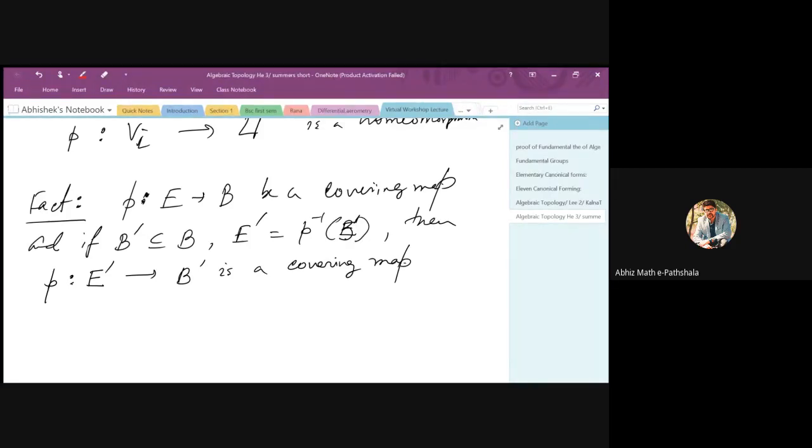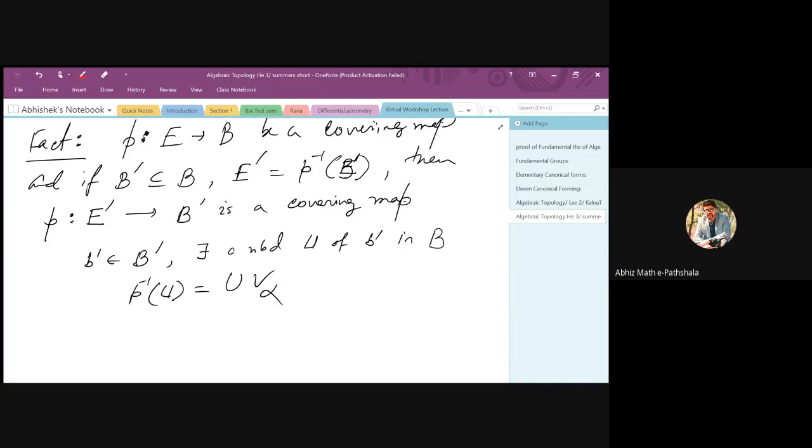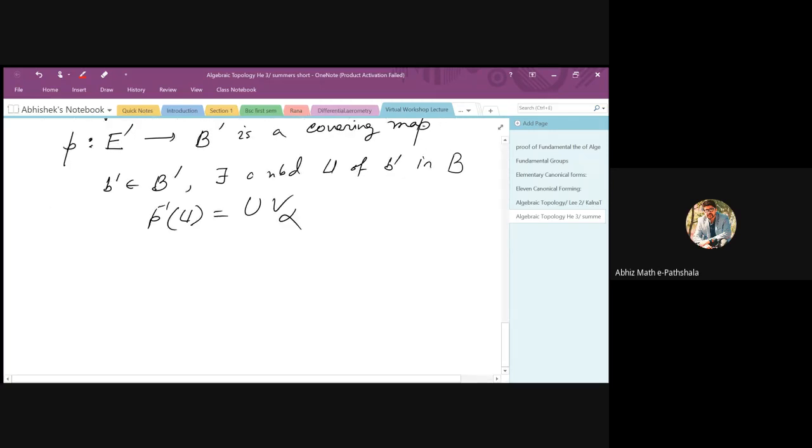Okay, fine. So why is it true? Because if you take any point from B dashed, then it will have a neighborhood U. Suppose you have a point like this, then definitely there exists a neighborhood U of B dashed in the space B, such that it can be represented as the decomposition of V alphas, where V alphas are disjoint open sets. And then you take the intersection, that is U intersection B dashed. So this will be a neighborhood of B dashed in capital B dashed.